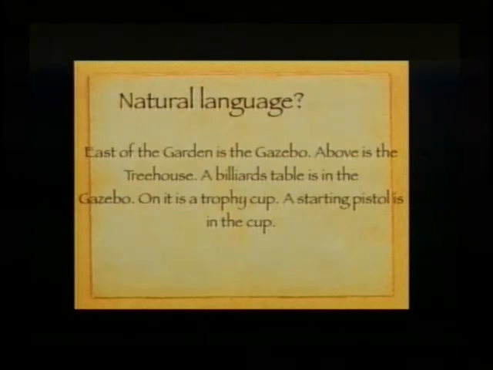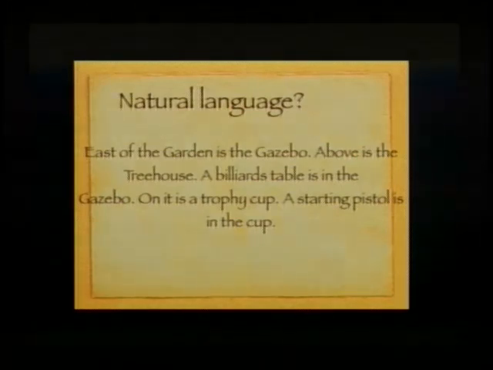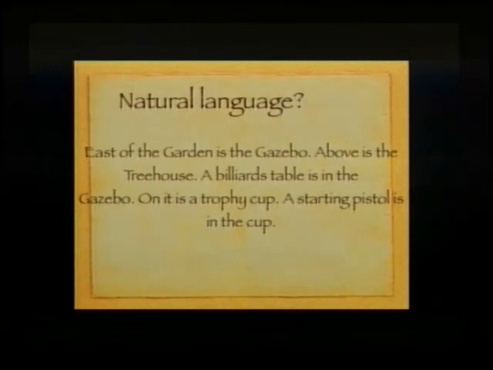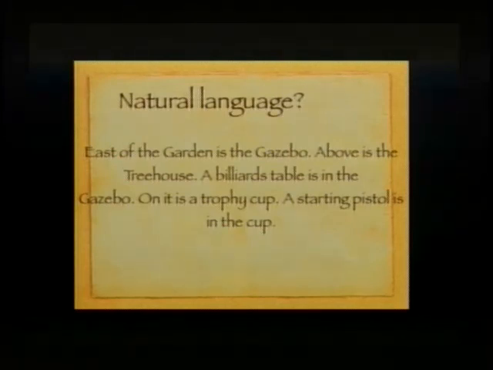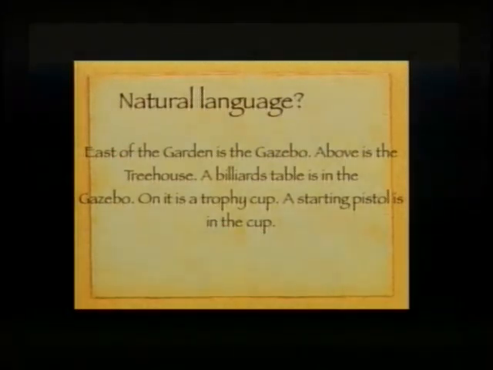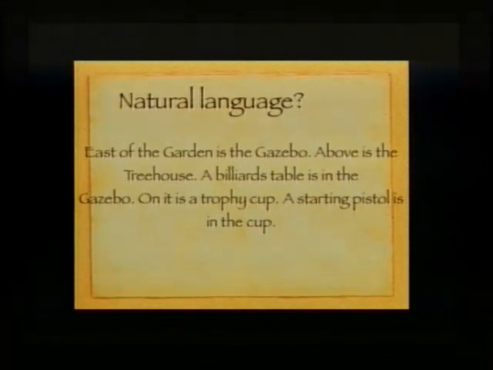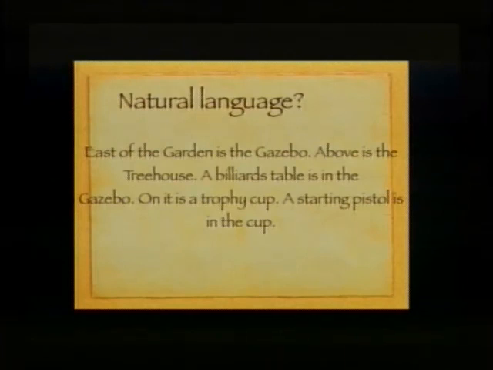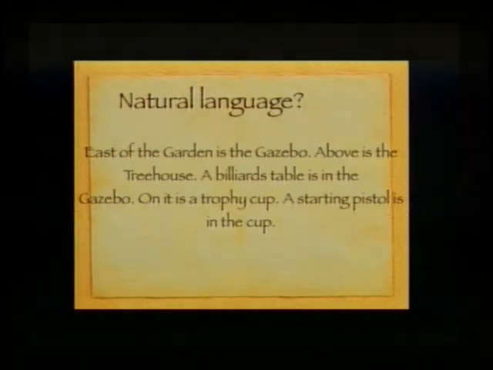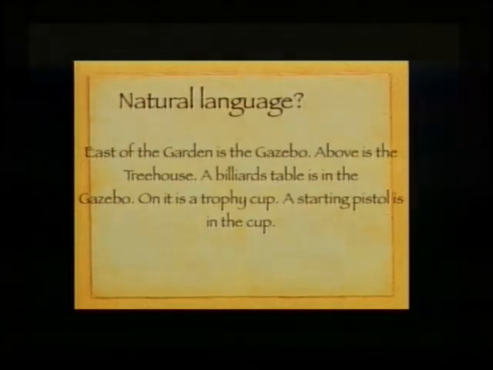So this is an example of how you would write source code in Inform 7. East of the garden is the gazebo, above is the treehouse. With this information, it already creates the rooms and the objects and the ways to go from one room to the other. A billiards table is in the gazebo. On it, referring to the billiards table, the compiler knows that on it is a trophy cup. A starting pistol is in the cup.